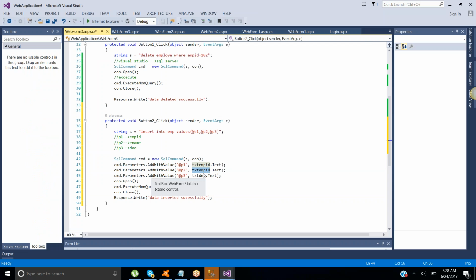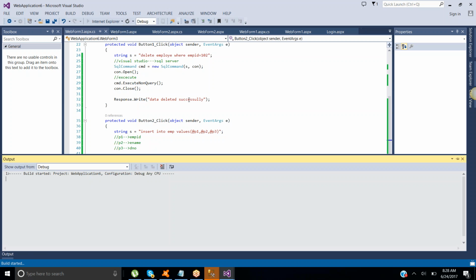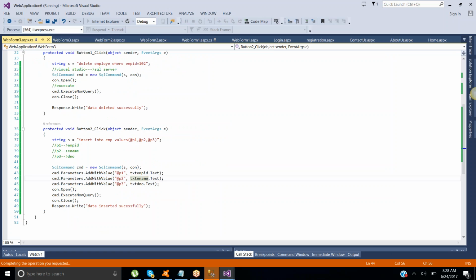In the P2 we have taken txt empid, so we need to rename it as txt ename. Awesome, great. Now I'm trying to run this. Now observe here all of you very carefully. I'm trying to run this.